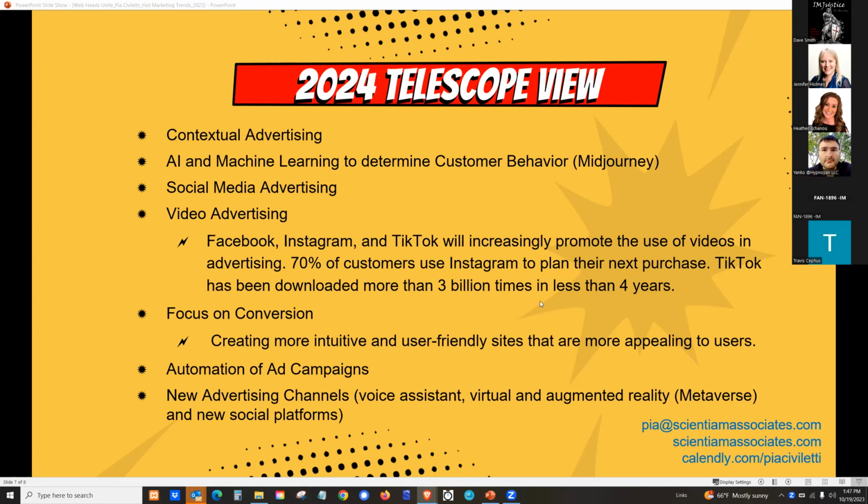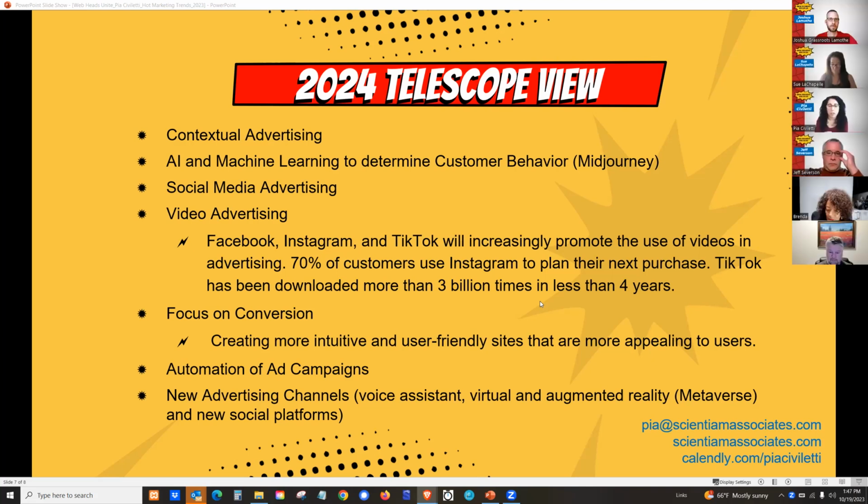One of the other trends is focusing on conversion. Okay, so it's not just about getting your potential customers to your website. Once you get them to your website, you need to make sure you keep them on the website and you bring them on a journey, right? A journey to purchase a product or service. So you want to convert as quickly as possible each person that visits your website.